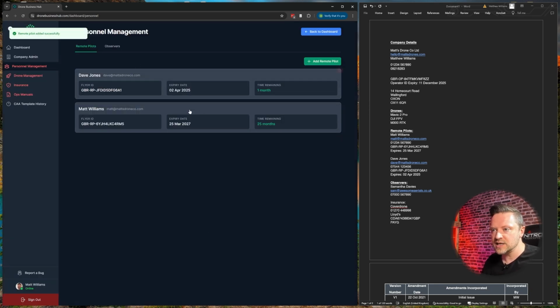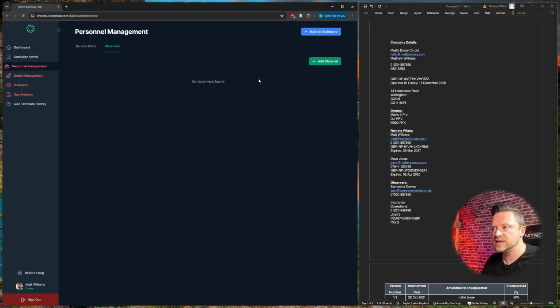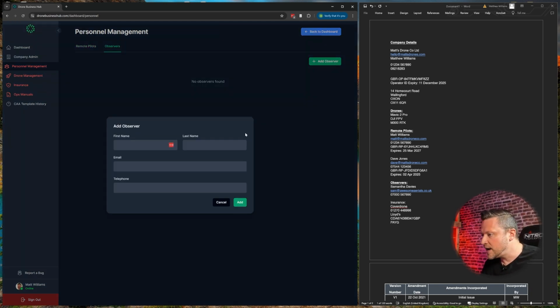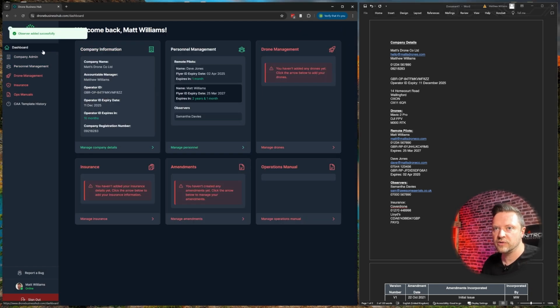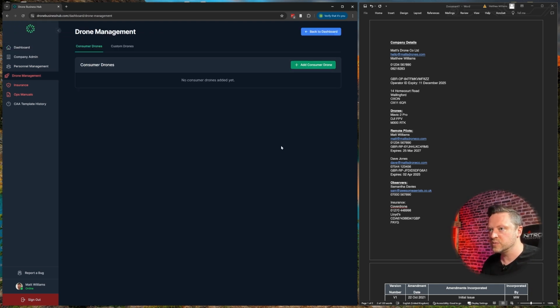So the 2 pilots are in now, and everything looks okay. Dave's only got 1 month left on his time remaining, so that's one to note for the future. Adding in an observer now, so it's Samantha Davies. The email goes in and the telephone number goes in, add that. So that's our personnel setup now. I'll go back to dashboard, you can see our personnel. And again, we can click on these and go back in as and when we want to.